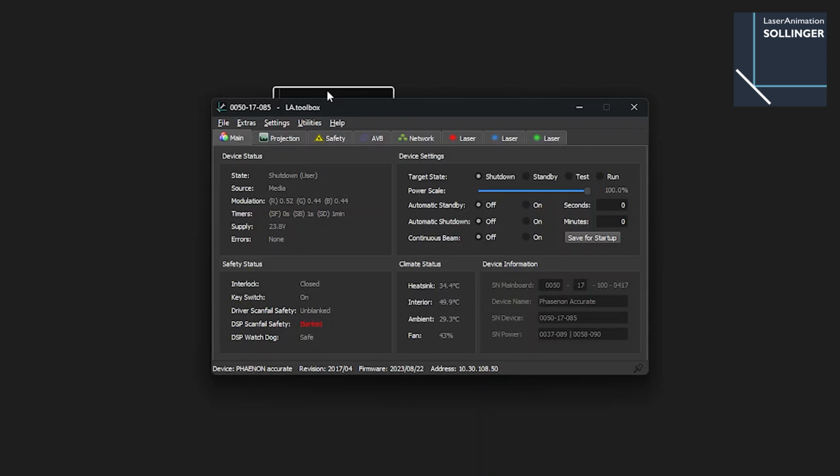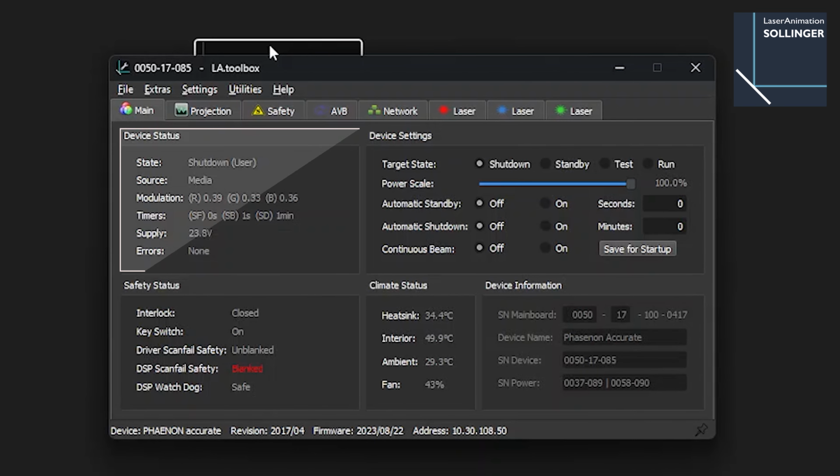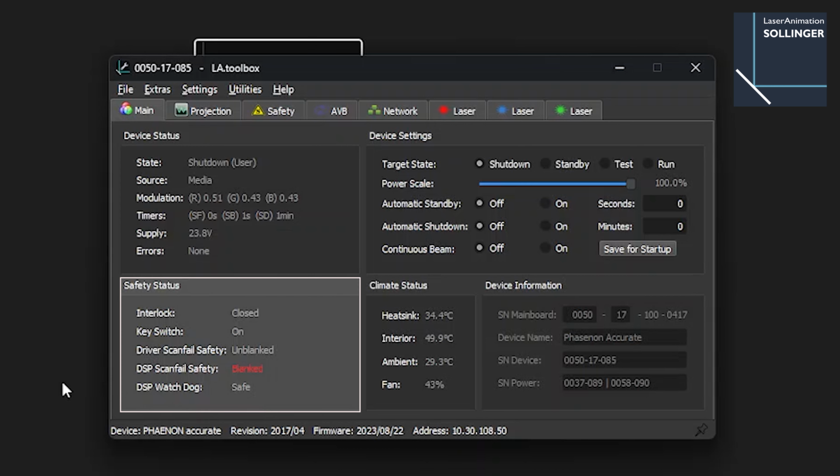The main tab is in 5 different sections. On the left you have your device status showing the current state, in this case standby. Also the source, selected sources through the projection tab. I selected a media file. We see I do have a modulation, the time is currently off, power supply is on and there are no errors. On the bottom we have our safety status, so the interlock is being closed, the key switch is on.